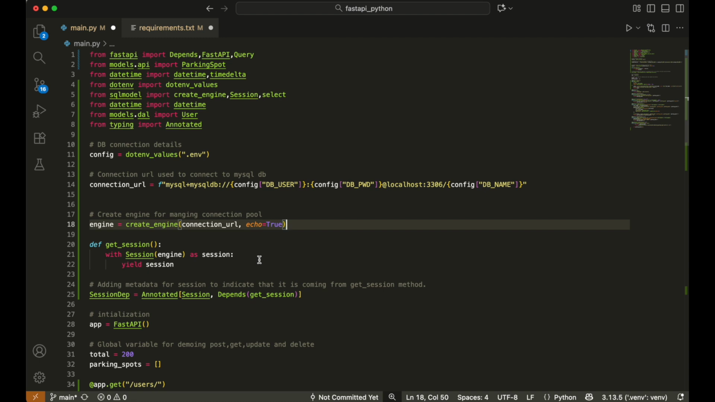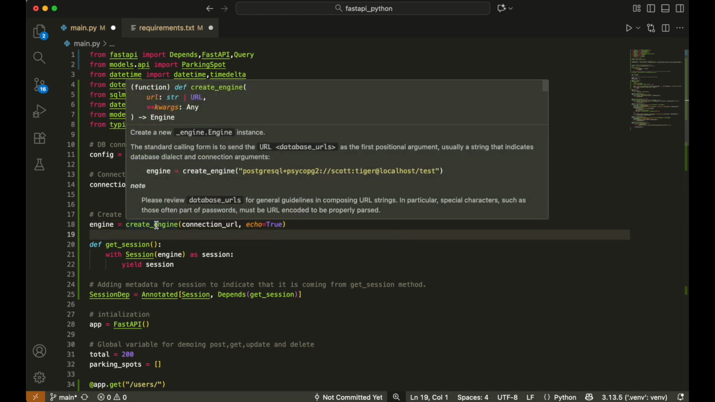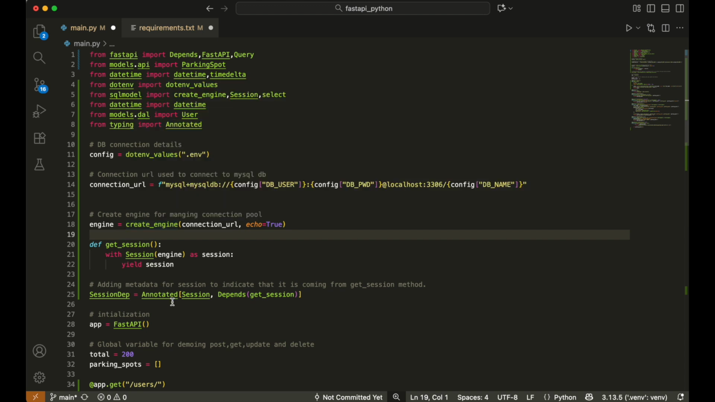see what you're running. In addition to the create engine method, I also created a session dependency by using Annotated to add more metadata, which says that anytime you see session dependency, get it from get session.